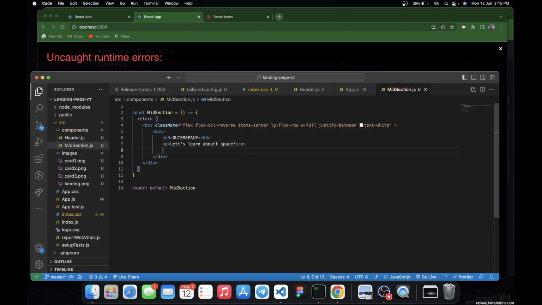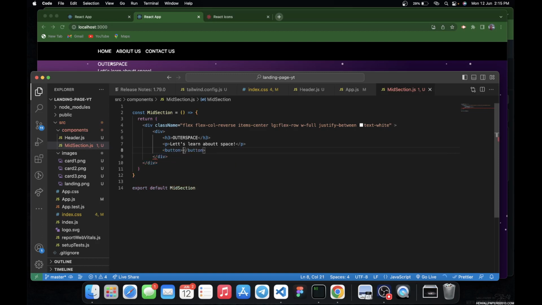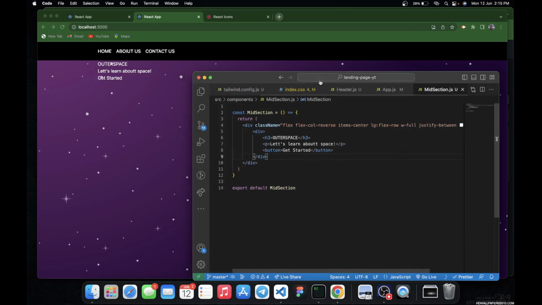Okay, so after that, now we need to add a button. So let's add a button. And then this button is going to say get started. Yes, so as you can see, let me remove this here so that we see everything clearly. So this is what we have. We have this h3 outer space, and then let's learn about space, and the get started button. They are there. So now we need to style it.